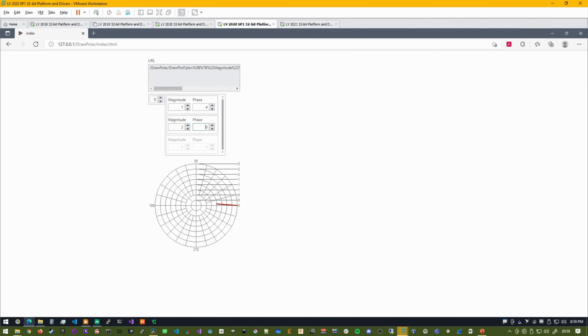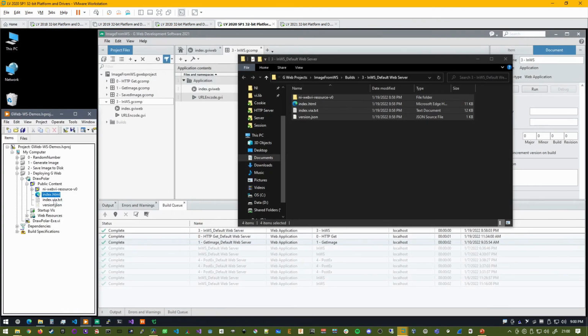We can plug some values in here, and we can see it is still generating this data for us, this image for us. So this is great. I'm now getting access to both the web services and the G Web application from the browser. But how can I run it so it's not being run directly from my LabVIEW project?